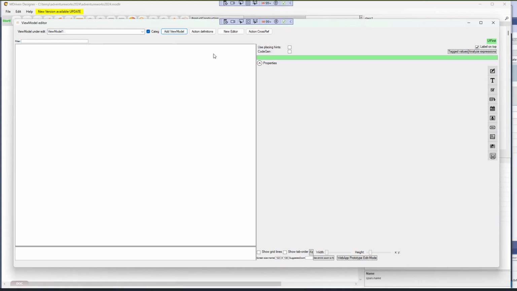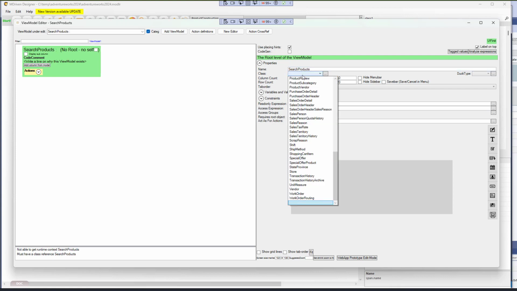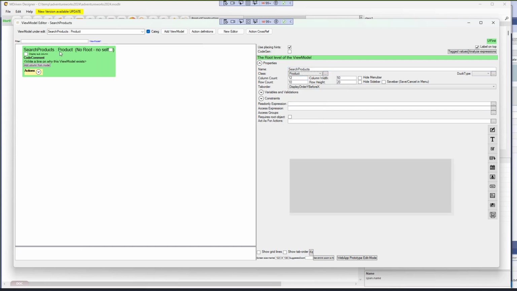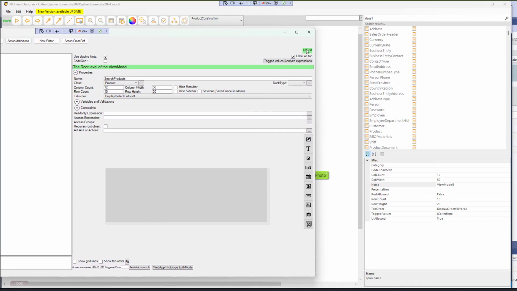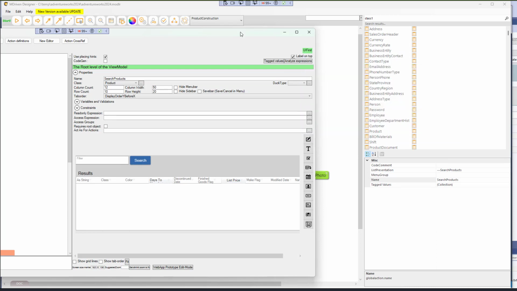So we start by adding a new view model. Giving it a good name, search products. And we're gonna say that it is rooted in product type. Now I'll take the UI first option to quickly just use the logic from the auto forms that will create a seeker form for me.